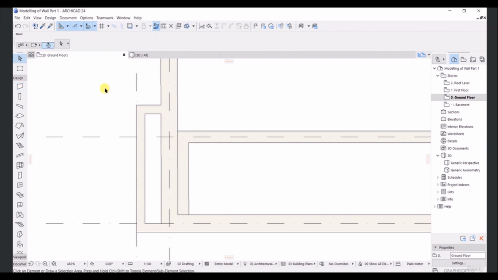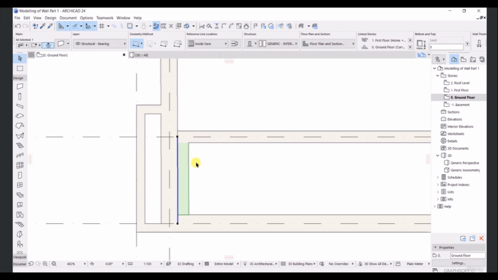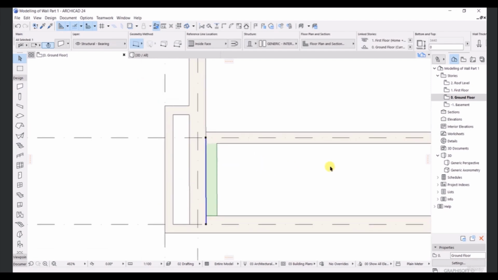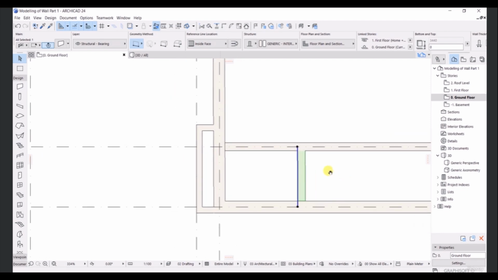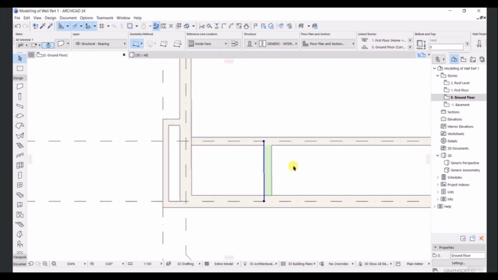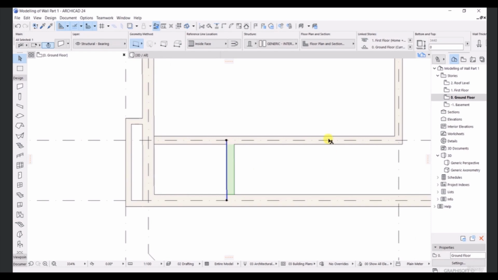Okay, so now I will go to this arrow tool here. Let me select this one, and after that I'm going to move this wall in this direction. So I will simply enter Control D, and after that I will click here, and I'm going to move this one by, let's say, 1900. So as you can see, we have successfully moved this wall here.